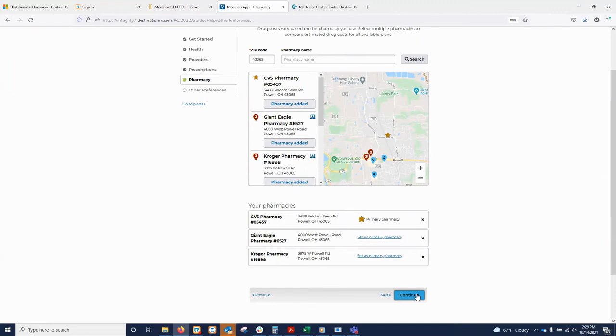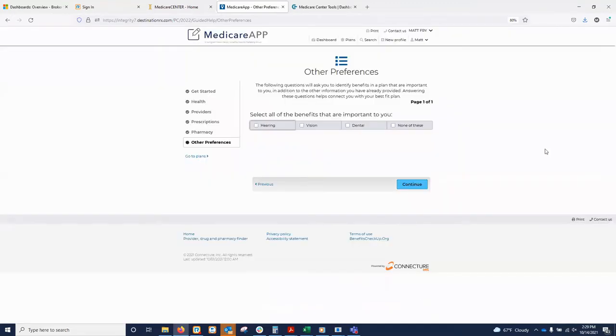But last but not least is this other preferences section. This is going to play a factor in the next thing that I talk about. So this is new. A number of carriers have provided us with information in regards to their optional supplemental benefits, as well as the value added additions that come standard with the plans.